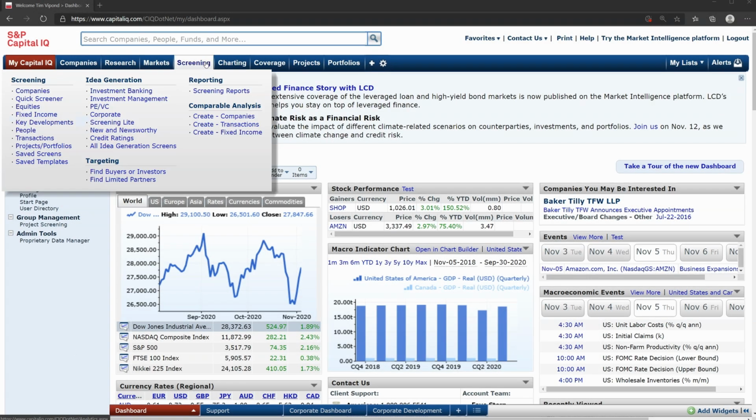Now we're going to look at one of the most powerful tools in Capital IQ, which is the screening section. Screening is where we can look for companies, we can look for transactions like mergers and acquisitions or private placements, and we can generate ideas.